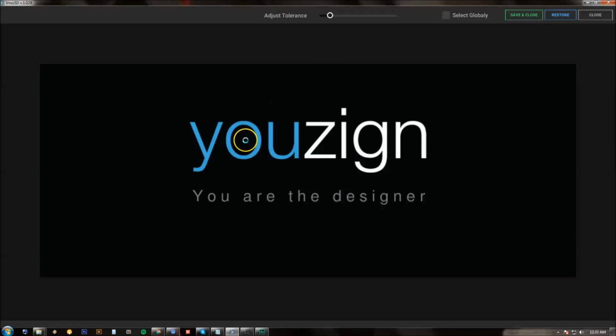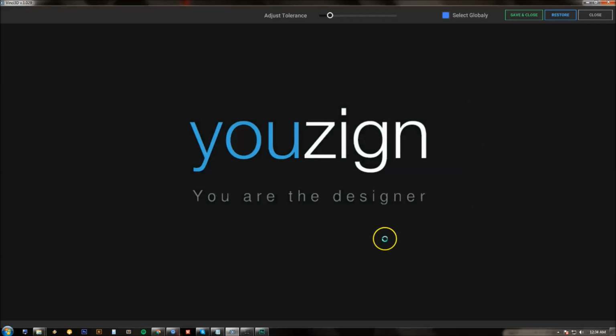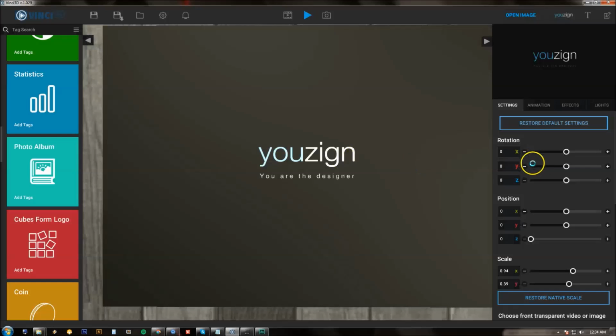So I just remove this dark background here, and if you want to remove all the pixels that have the same color as the one that you are clicking, just click select globally. So even if I click inside this spot here, I could eliminate also the pixels with similar colors outside. So if I'm good with this, just save and close. So there you have the logo.